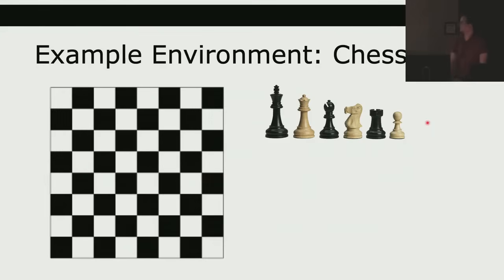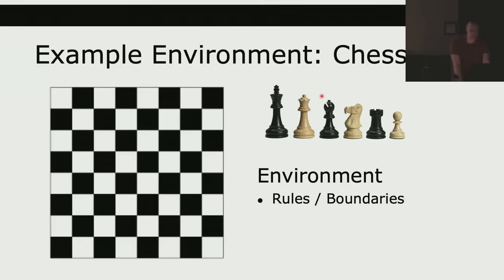So let's take the example of chess. It's a great example. Everybody knows it. Here's the chessboard. Here are all the different chess pieces that there are. The environment of the game of chess involves several different things. It involves the rules and the boundaries of the game. For example, I am only allowed to place pieces on that grid. The grid is essentially the whole universe of the chess game.